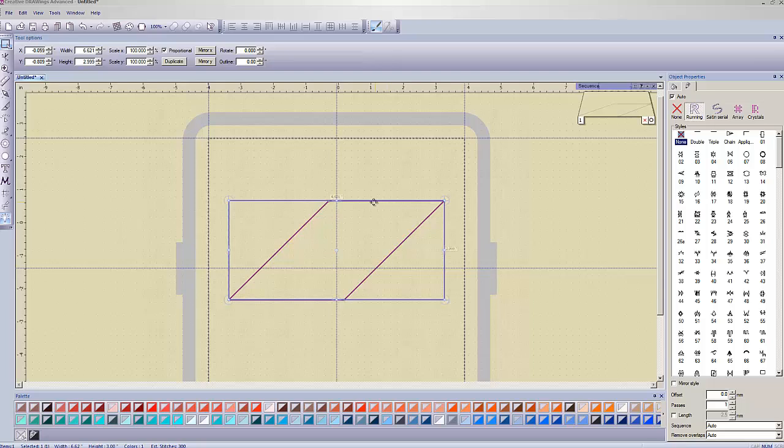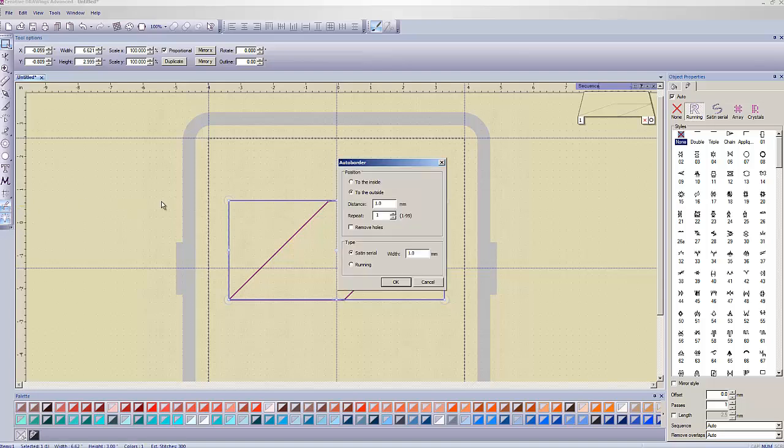So what we're going to do is choose the auto border button, which if I look on my toolbar on the left hand side here, it's the second from the last thing. It says auto border when you hover your mouse over it. Left click on that one time.